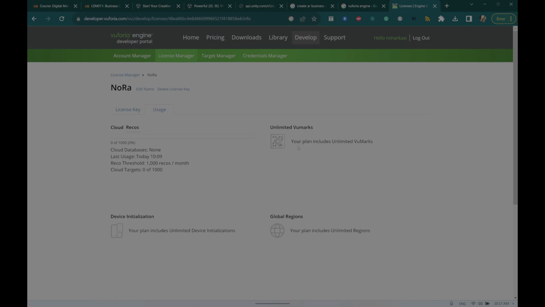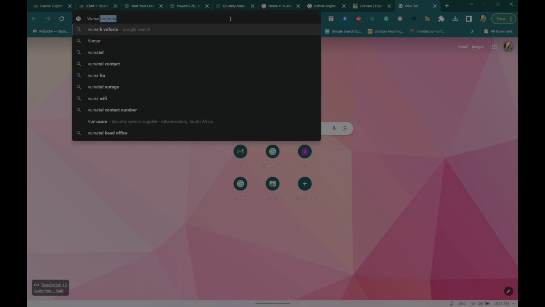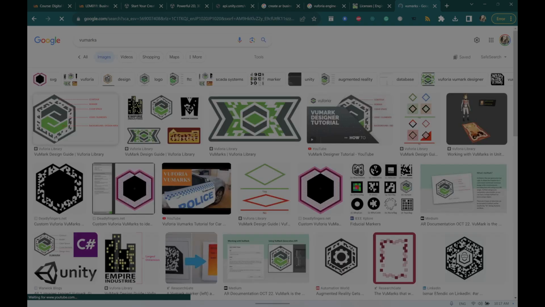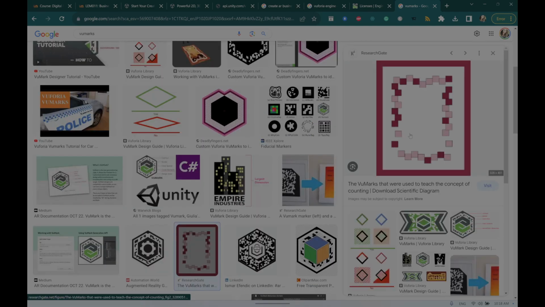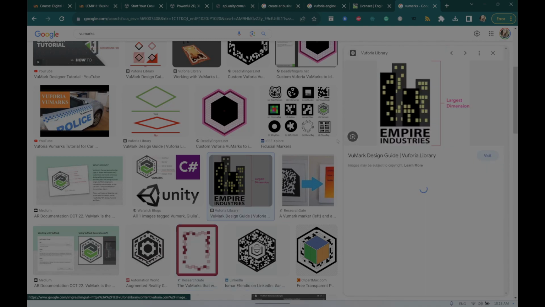And this is VuMarks. What is a VuMark? Your plan includes unlimited VuMarks. Well, come over here. Now you will know why Nora said I am 95% sure that this is AR. Do you see this? This is a VuMark. Do you see this with all squares? It's a VuMark, but it's better in black and white. This is a VuMark. This is a VuMark.